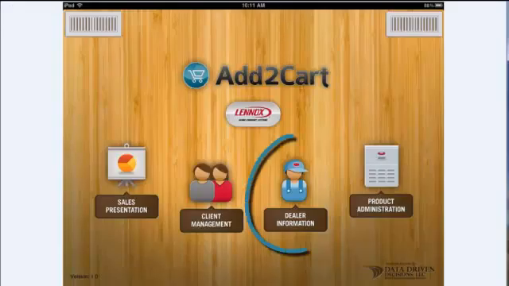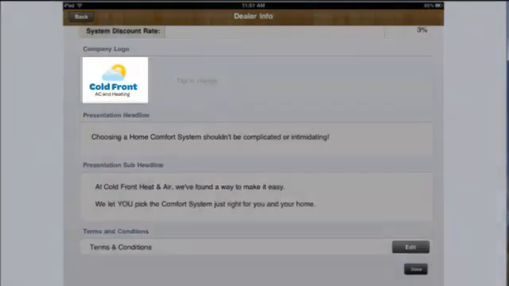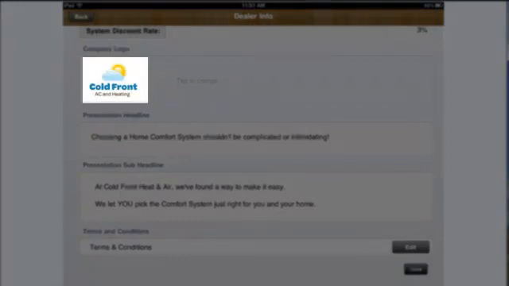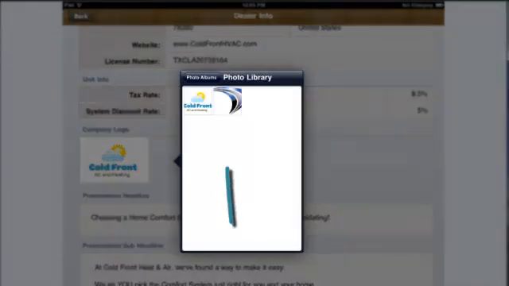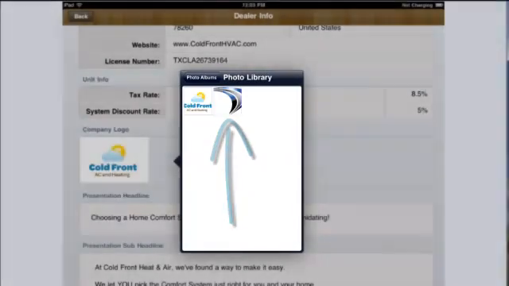Next, reopen Add2Cart. Navigate back to the Dealer Information screen and tap the default Cold Front Air image to open your photo browser. Navigate to the image of your company's logo and select it, and it will replace the default logo.